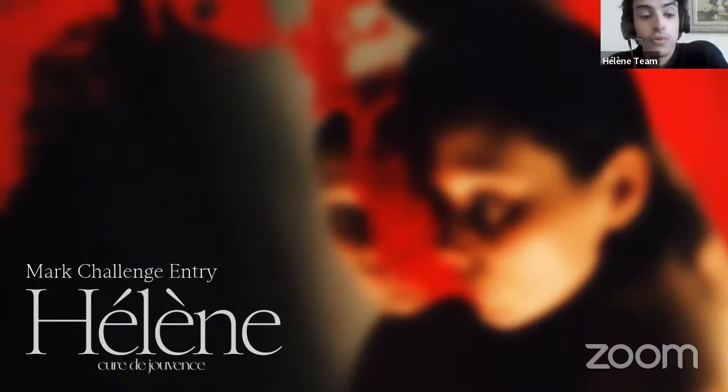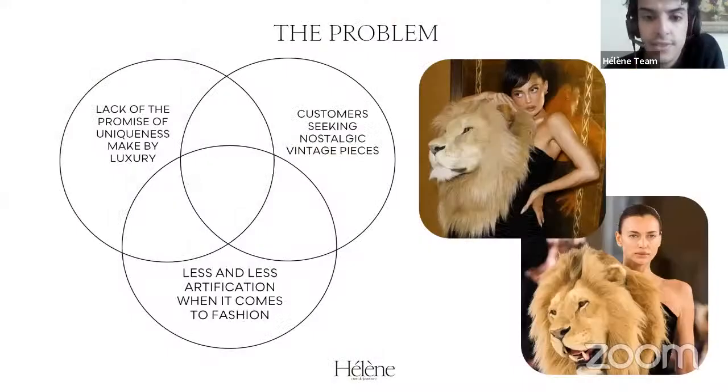So welcome everyone. This is our group, Hélène Cure-de-Jouvence, to present with you the problem that the fashion industry is facing now in general, which is that there's a lot of redundancy that we've been seeing. And that has been seeping into the luxury fashion industry, as now not only do we see people wearing similar clothes when it comes to fast fashion, it's seeping into the luxury industry, as we see the promise of uniqueness made by luxury fading.